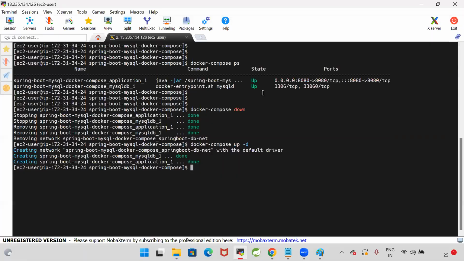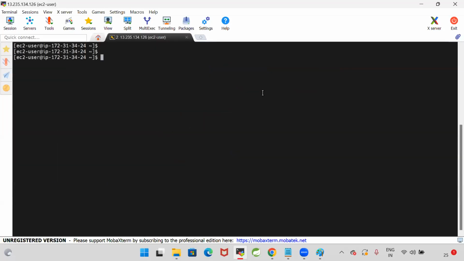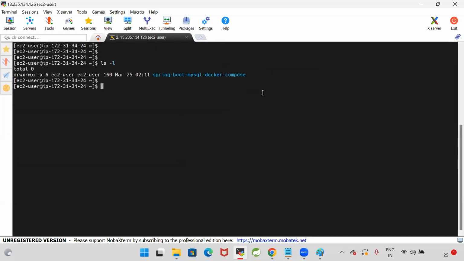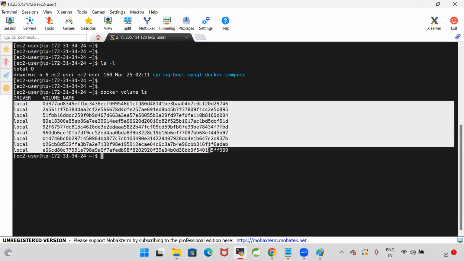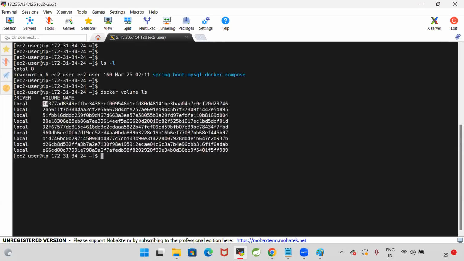So here, if you go to this Docker machine, come out from the project, ls -l, only my project is available. Let me go for docker volume ls. Now can you see, in the machine there are several local volumes available. These are the names of the volumes.